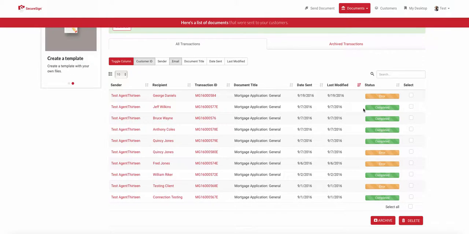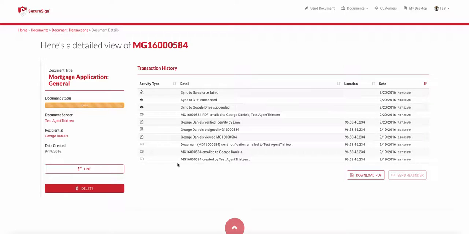Now to show more detail on what actually happened with each deal, you can actually just click on the transaction ID, which is right next to the recipient's name. Now you just click on this, and here you're going to see the entire transaction history of that document. So from the time it was created to being sent to when it was viewed and signed, as well as when the PDF was generated and sent to the client.